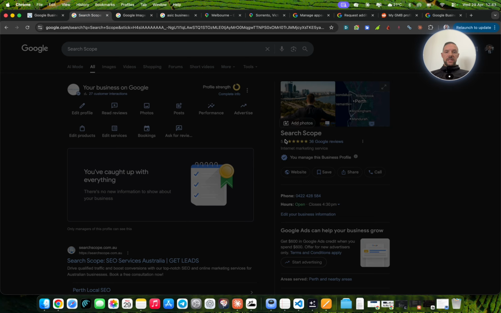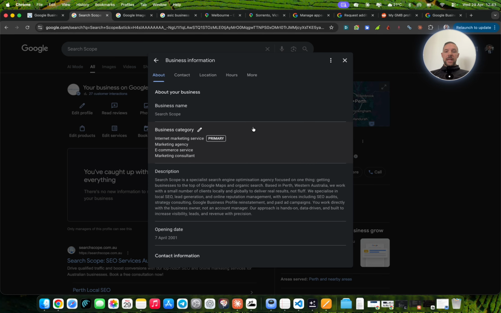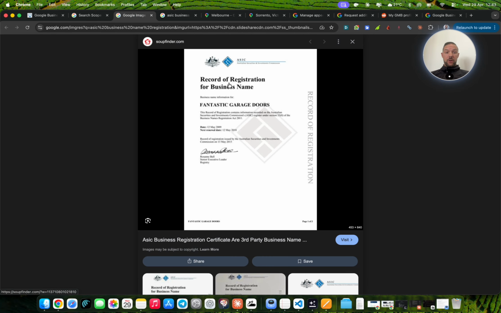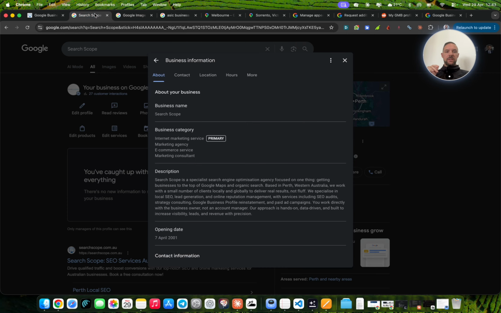If this is your listing and it's suspended, you're only going to have access to this backend. So you should always audit the business name. You should make sure it's matching your record of registration. It has to be the same, to the comma or to the dot, if I can say. If there's a space between the two words inside your branding, you need to have a space. It should be exactly the same.